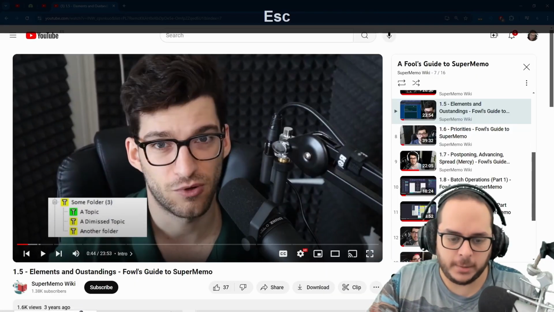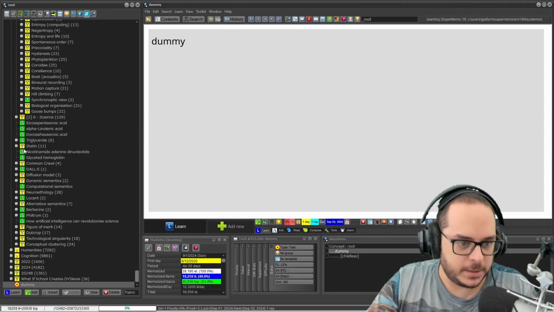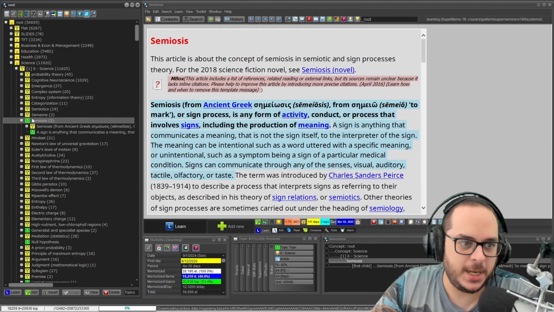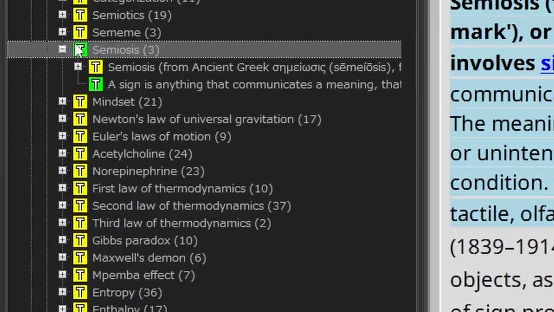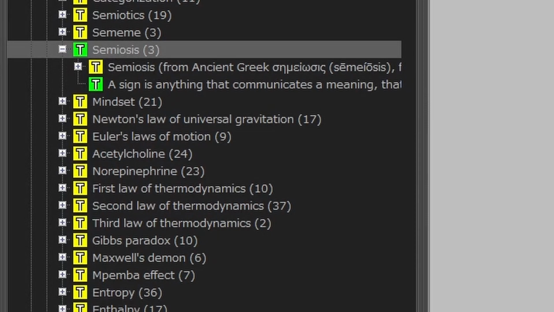So if I really want this, let me use one example. An example that I can pronounce, please. Okay, I will use this one. Semiosis. Is this a folder? No. It includes children, but it's not dismissed. Look at the color. This is still participating in the learning flow. It's not a folder. Now, if I apply done, we will see what this means when we go through the incremental reading flow. Now it's a folder.